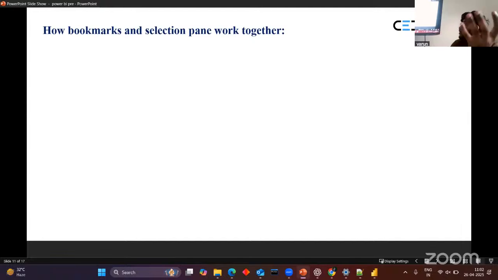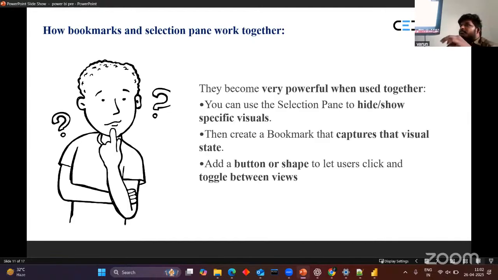How do bookmarks and the selection pane work together? They become very powerful when you use the two together. The bookmark stores the current page and all the actions we have done, and the selection pane hides the visuals. That means if we need to show a visual, we can show it, or if we need to hide it, we can hide it. So this capture and this hiding come together. We can improve our user interactivity. That's why bookmarks and the selection pane transform your Power BI report into a website. When the report shows that user interactivity, we can see, okay, it's a beautiful report.